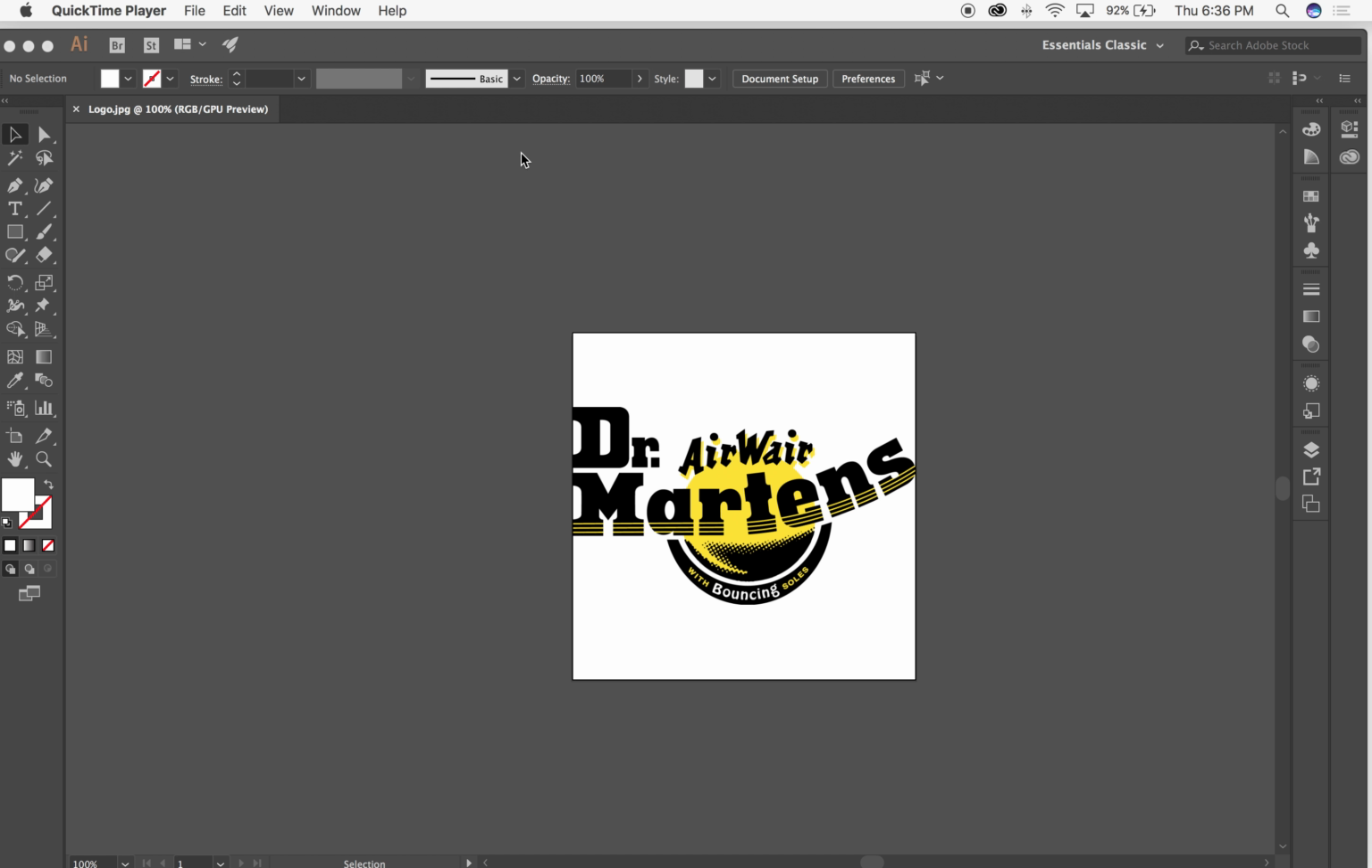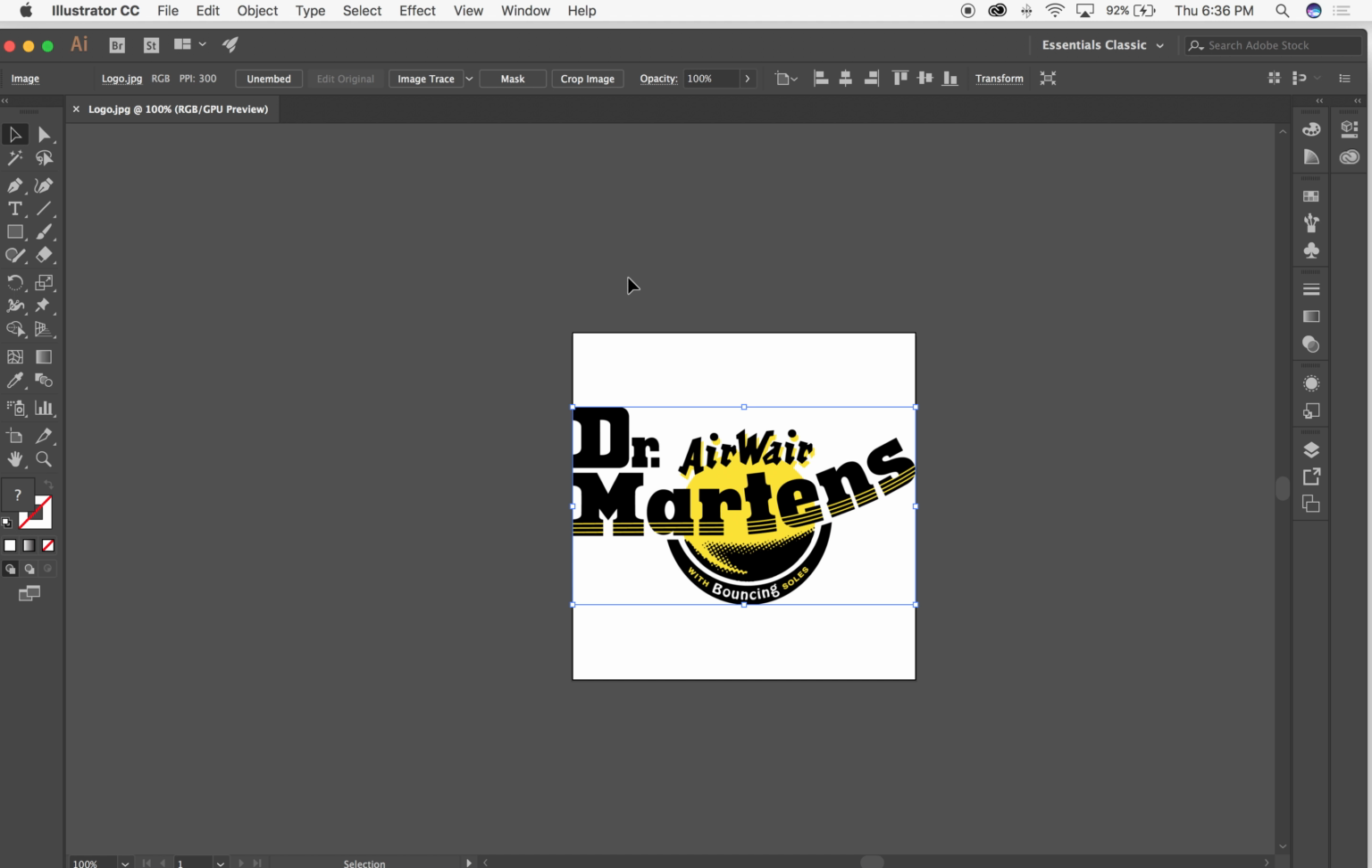Okay, so again, this is the workspace. This is the latest version of Illustrator. I'm going to go over the difference between a vector-based graphic and a raster-based graphic. So here what I did was I dragged a JPEG file into Illustrator, okay?